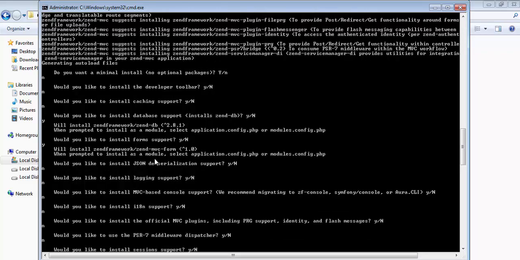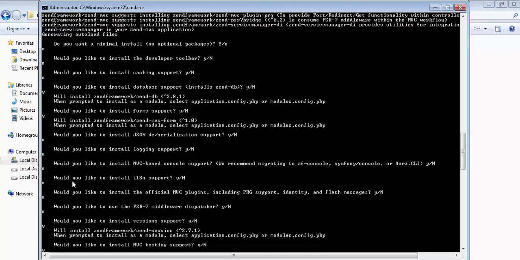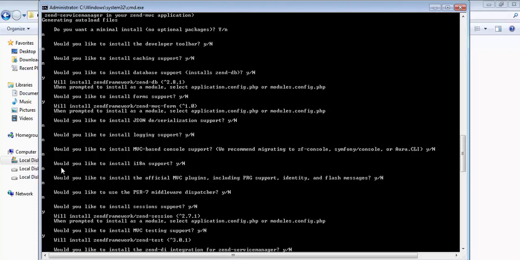Then the next question is, would you like to install JSON? Just type no, because we don't want this for this tutorial. Would you like to install logging support? No. Then would you like to install MVC based console support? No. Would you like to install the I18n support for this as well? No. Would you like to install the official MVC plugin? We don't want this as well.